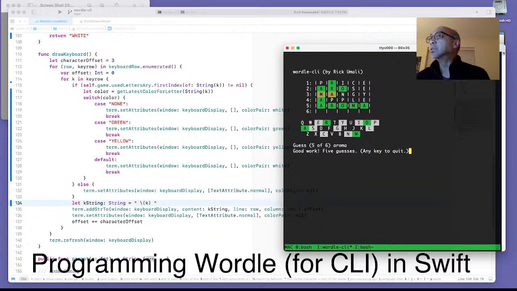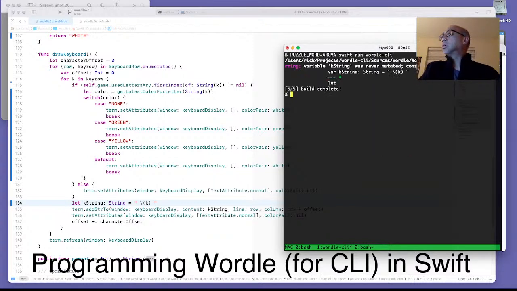But this is what I wanted to see, this kind of keyboard that looks like this with the successful letters. Yeah, I'm excited. So yeah, let's commit this. Let's do a build. Let's just build and make sure it's clean.